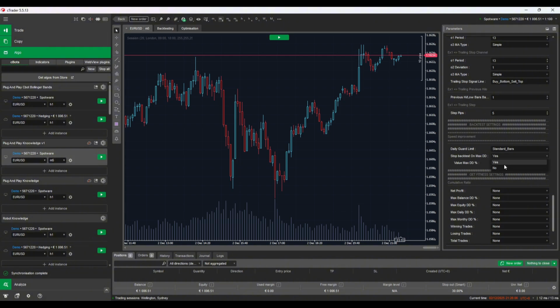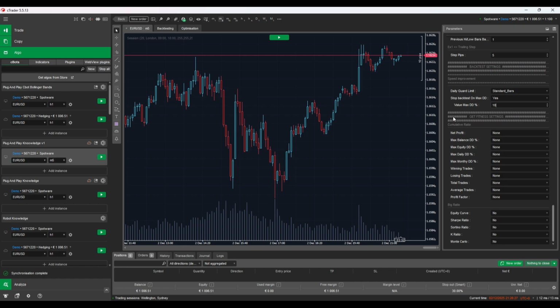We also add a very useful function to avoid pointless backtests and useless optimizations: Stop robot on max drawdown. Right below, you can set the value for that max drawdown. The advantage of these settings is simple. The robot won't waste time on backtests or optimizations that are clearly not promising.